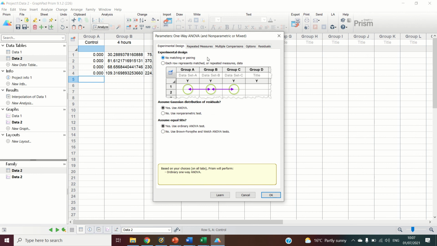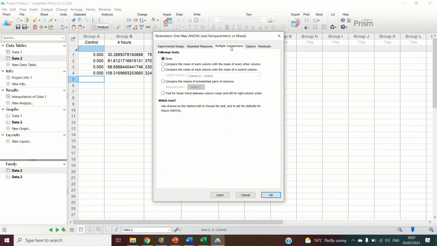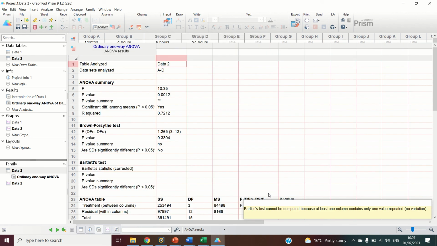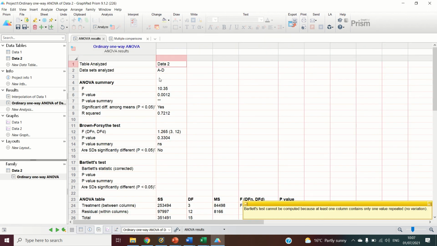We press OK. And then make sure you choose multiple comparisons if you want to compare different values in different experiments. So compare the mean of each column with the mean of control, or compare the mean of each column with the mean of every other column. So everything against everything. I'm curious where I can find significance. So I will just choose multiple comparisons. Okay, and here it is.